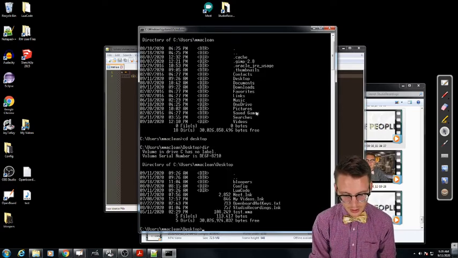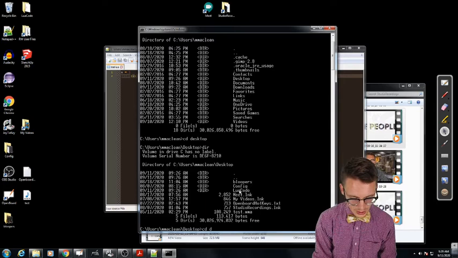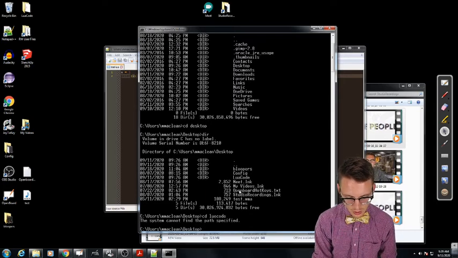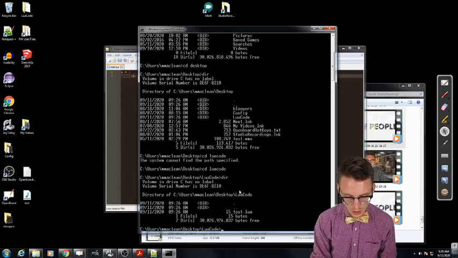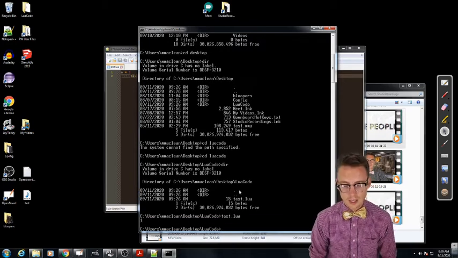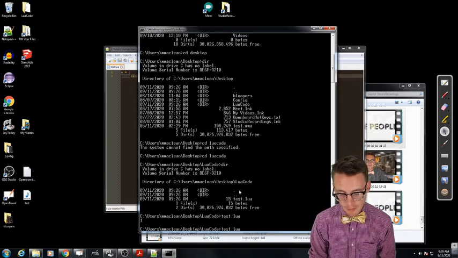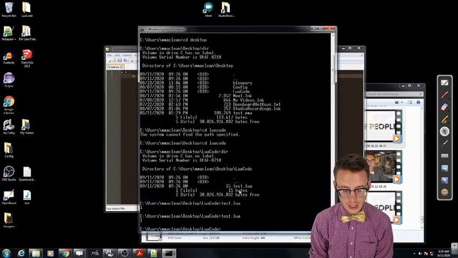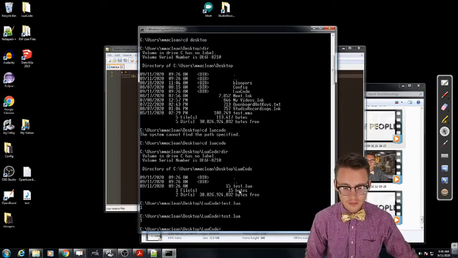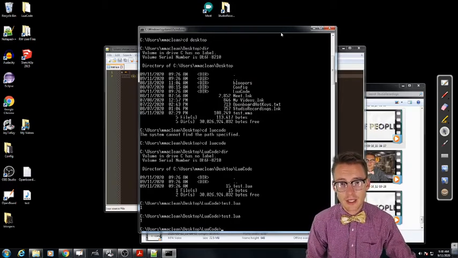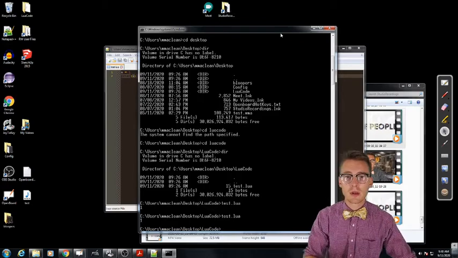Now if we say dir, for directory, we see something different, and I notice here that I see a directory called Lua code. I'm going to do cd Lua code, and dir shows that there's a file in there called test.lua. If I just type out test.lua as the next thing and hit enter, it actually runs my code. So that is one way, using a text editor, that we are able to type out some code and then run it.